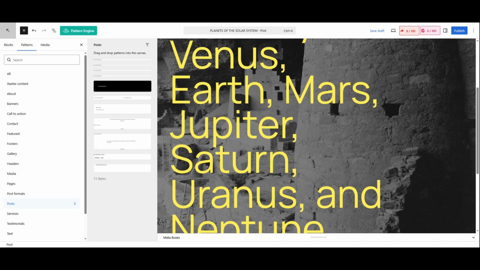That's it for this tutorial. You now know how to write and publish a blog post on WordPress using the block editor, patterns, and templates.